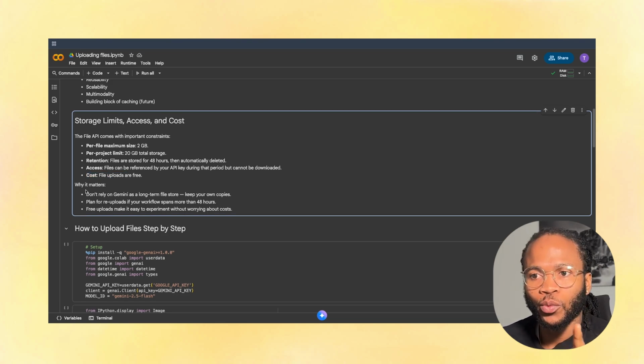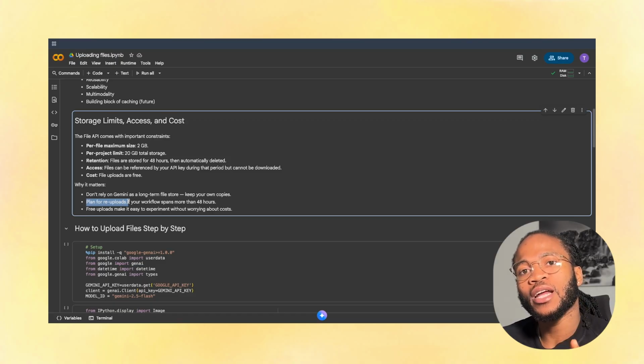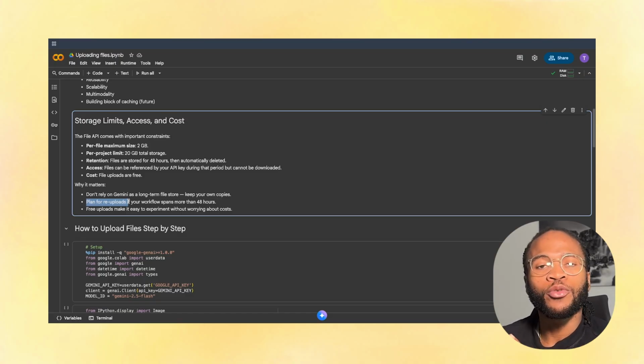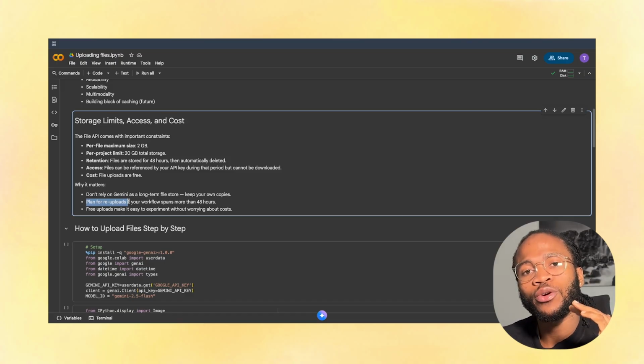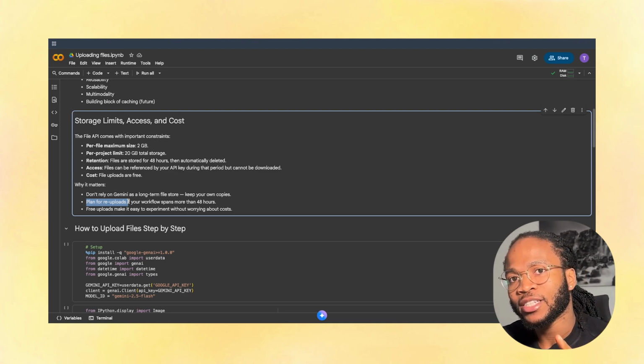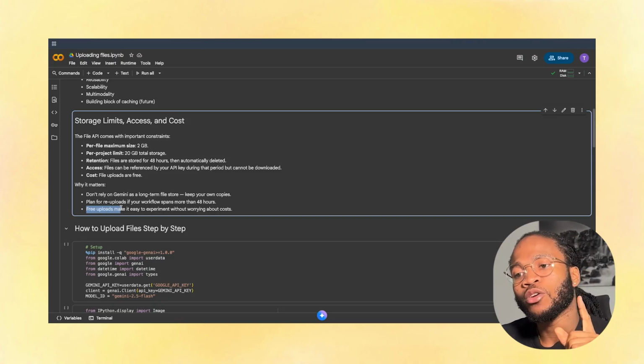And why does this matter to you? Well, don't rely on Gemini as a long-term file store, because Gemini retains the data for just 48 hours and you can only use it in your generation workflows. You should ensure you keep your own copies. You should also plan for re-uploads if your workflow spans more than 48 hours. Say you're doing some work with Gemini that exceeds 48 hours, then you should ensure that in the logic of processing these jobs, you are re-uploading those files after 48 hours so Gemini could use them. Although there is a better way with caching, which we'll cover in later videos. And because the cost is free, it means you can also use experimental modes in your workflows.